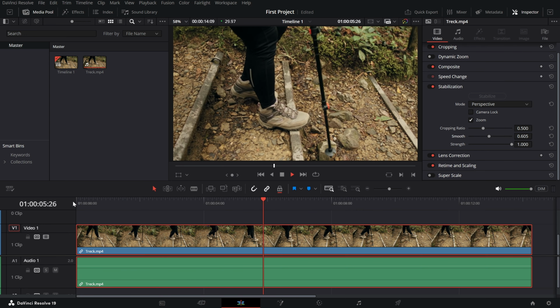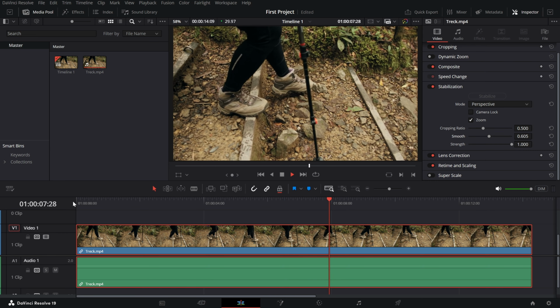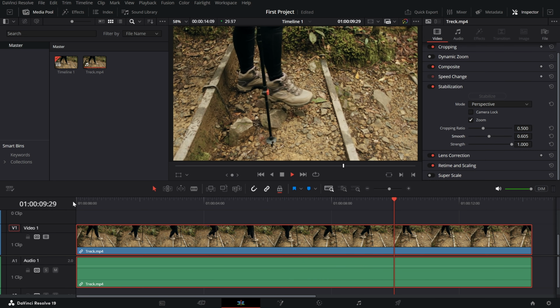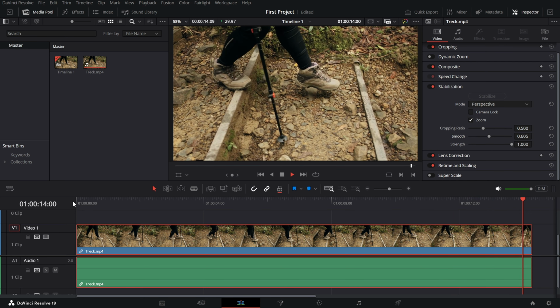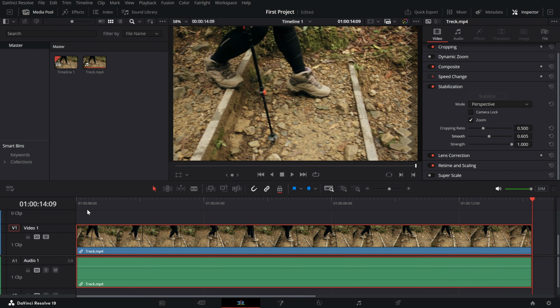If you're happy with the results, you're done. Stabilization in DaVinci Resolve is that easy, and it can make a world of difference for handheld or shaky footage.